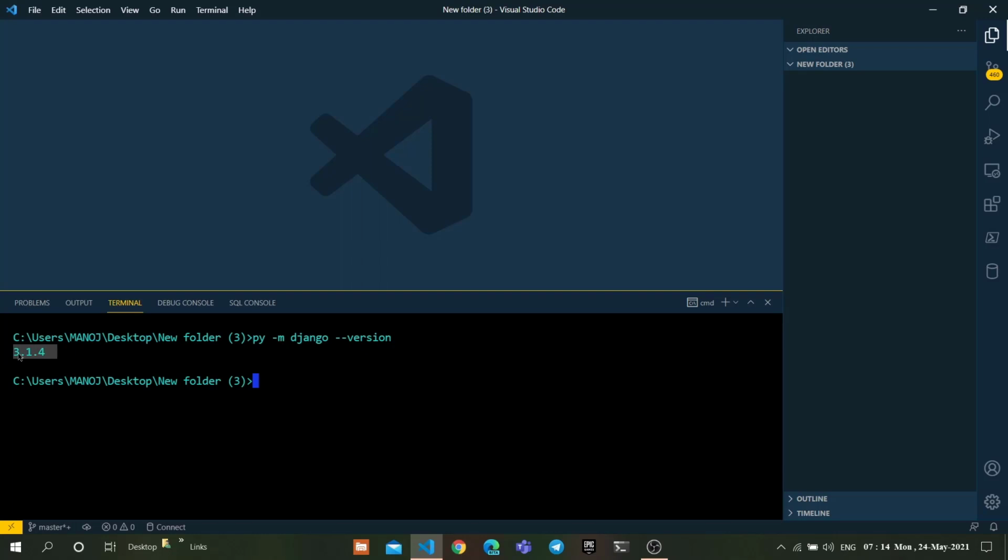As of now, I am using 3.1.4. You can use any 3-point version above that. If Django is not installed on your local machine, you can install it by using the following command: pip install django. Using this command, you can install Django on your local machine.